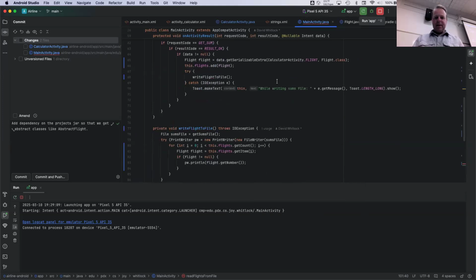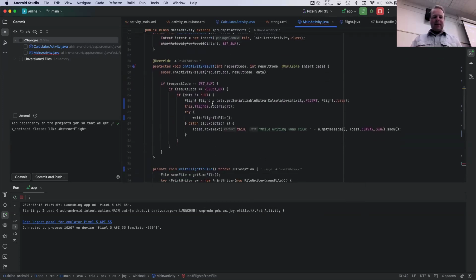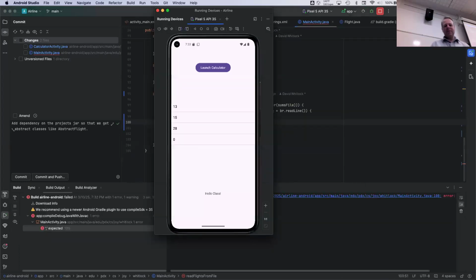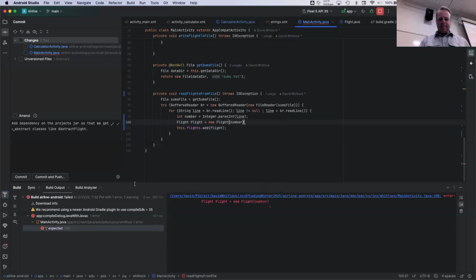Let's see what we got. So what I just did there is I basically turned, instead of this thing having an array adapter of ints, it's now got an array adapter of flights, right? So a more complex data type. But look, assuming all this works, we'll see how we can go back and forth. Oh, looks like something didn't compile.